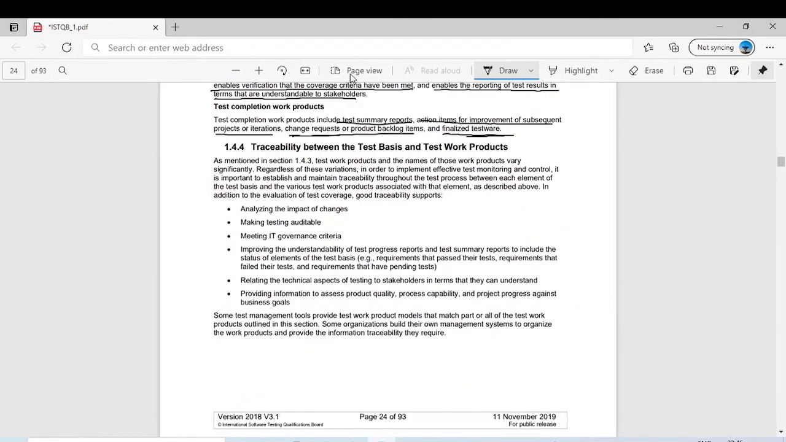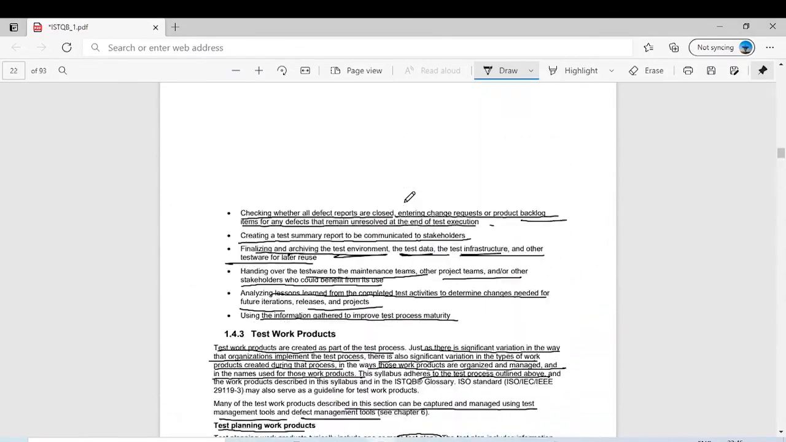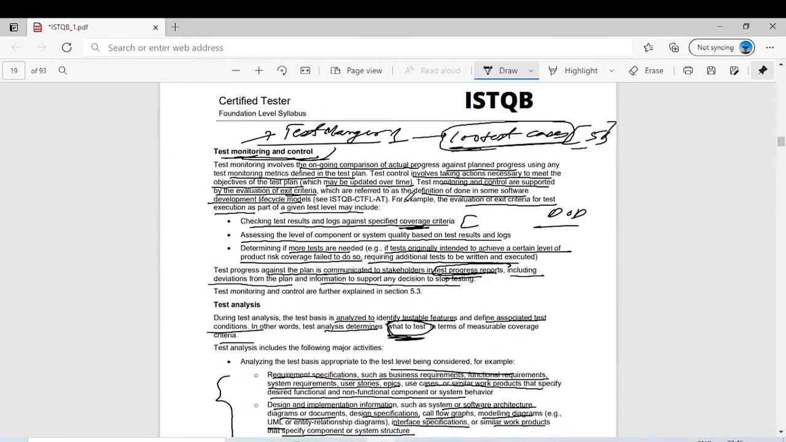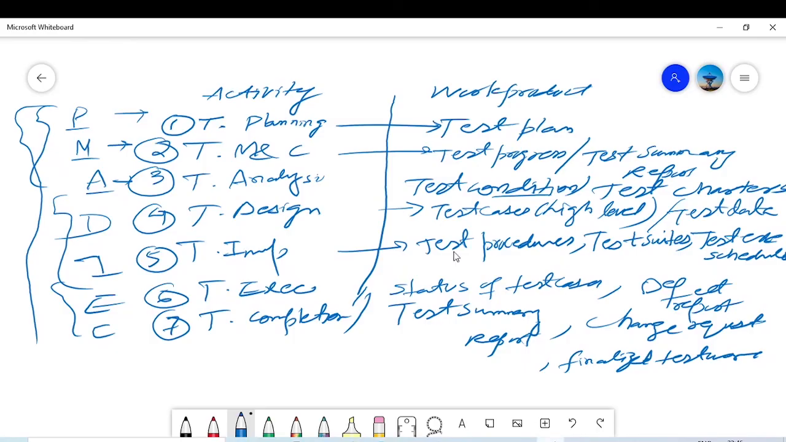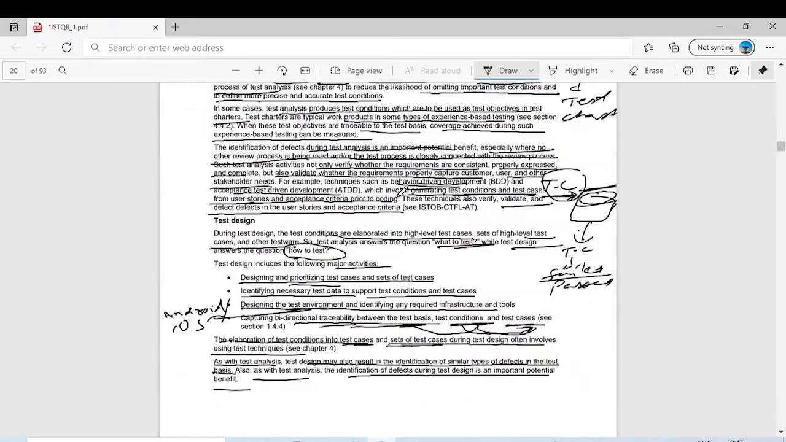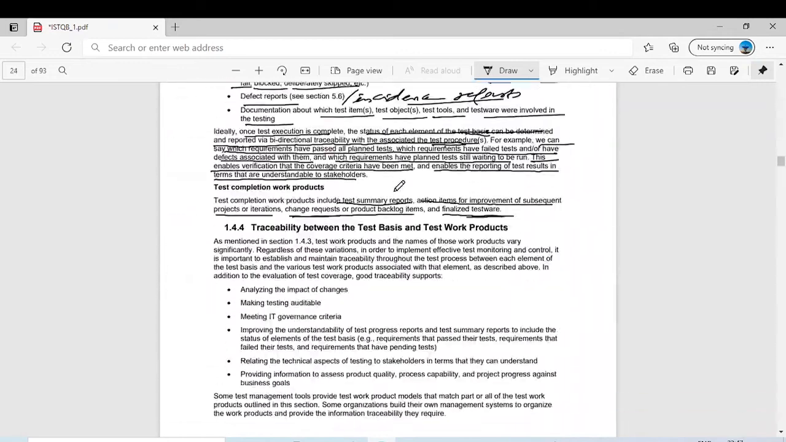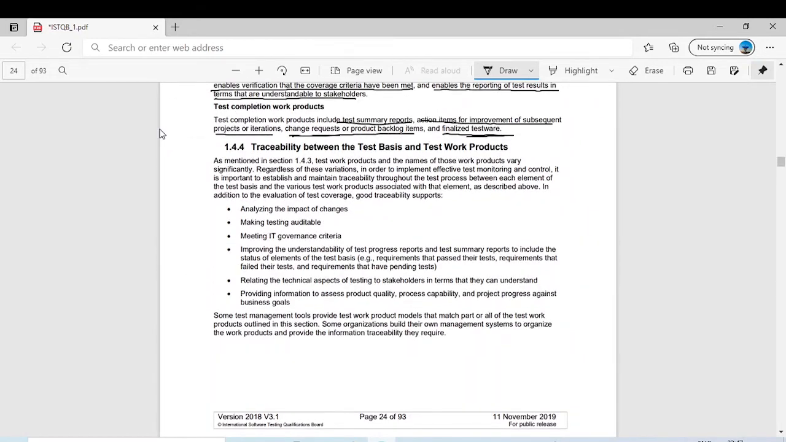So here we are done with test activities. A lot of marking I have done here, and we are over here. You can note down your work products for the testing as well. For the test process, now we will read the last topic: how there is traceability between test basis and test work products. As I told you, test basis is your base for testing. From the test basis you will derive your requirements and your test conditions.